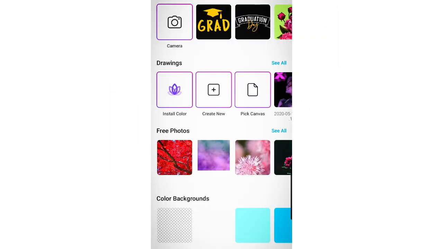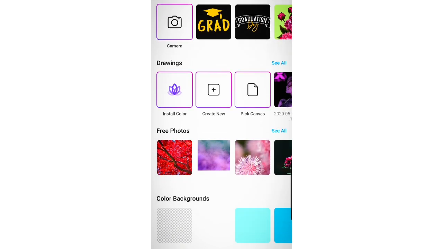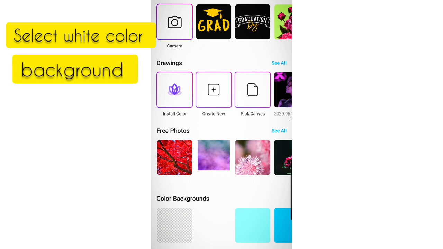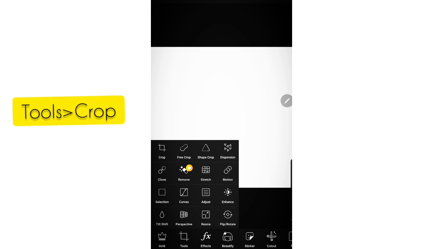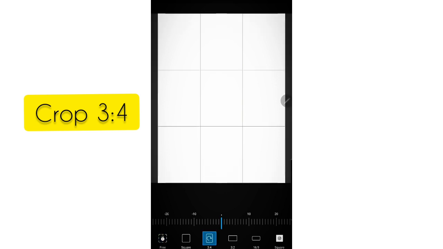The first part of this process is making your background. So now I'm selecting the white color background from PicsArt, and then I'm going to the tools and crop, and I crop by 3:4 ratio like this. So now we're going to design the background.